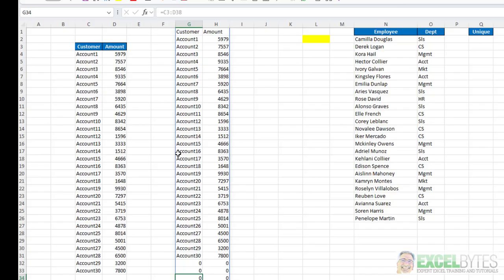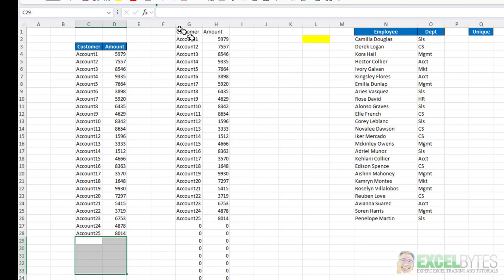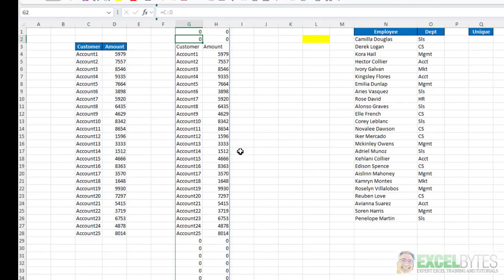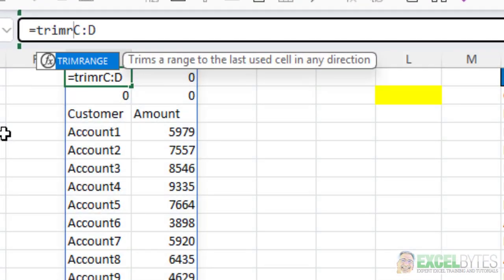So one option you can do is use the trim range function. I'm going to go ahead and remove those. And what I'm going to do is, instead of using C3 to D38, I'm just going to highlight columns C and D, which again causes a whole string of trailing and leading zeros because I didn't start my list on row 1, but on the alternate sheet I do need it to start at row 1. So I ended up with trailing and leading zeros in that range. So this is where I can introduce the trim range function.